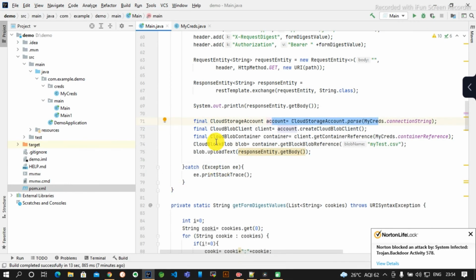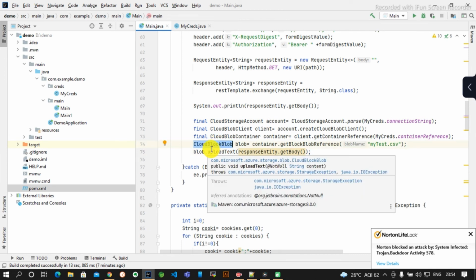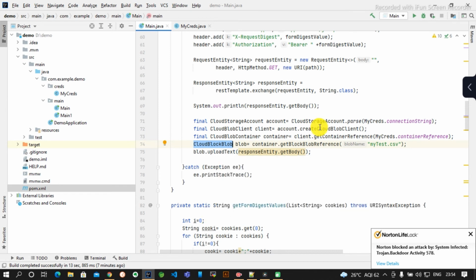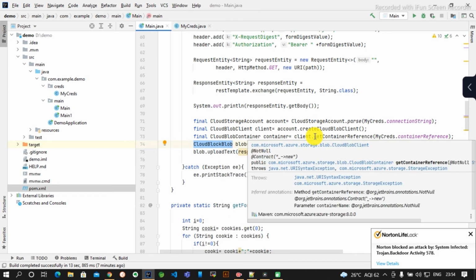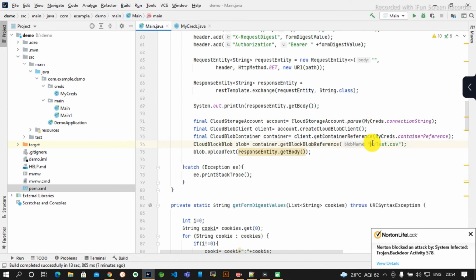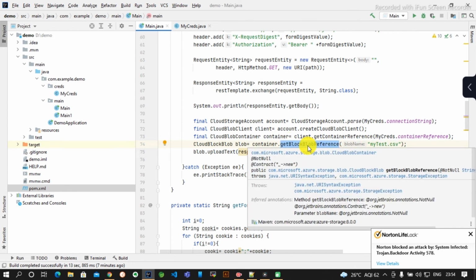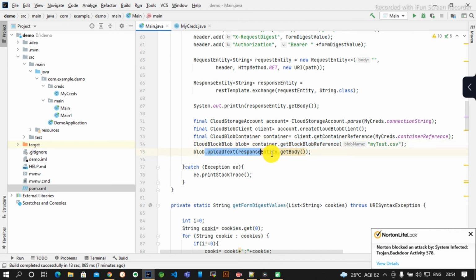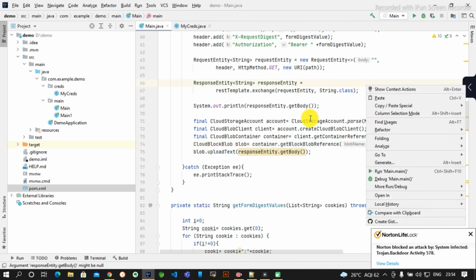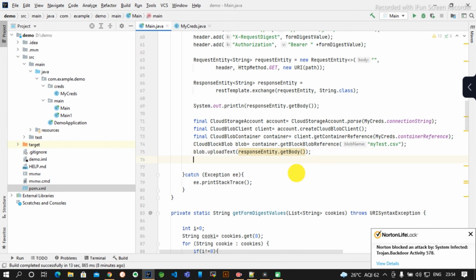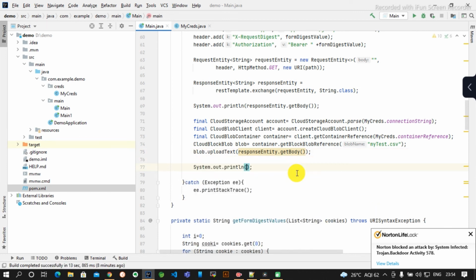Then there is another thing, Cloud Blob. According to the Microsoft documentation, it represents a blob that is going to be uploaded. Here I am giving a file name, meaning I am setting a file name, and I want to upload the file to Azure. Finally we are doing an upload text. So let's run this program to check whether we are getting any error or it is successfully uploading the file.